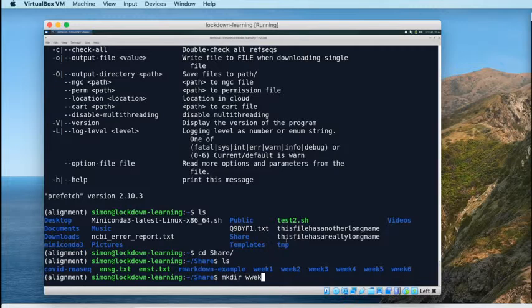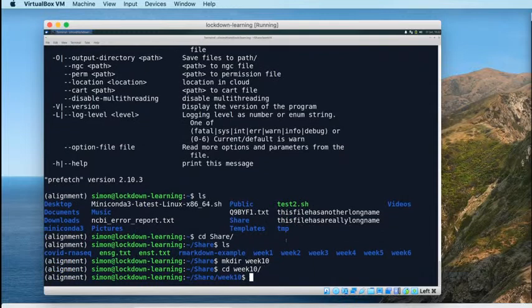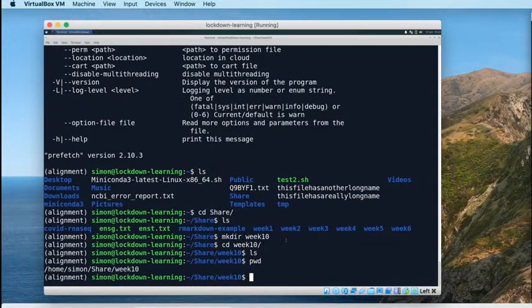So let's make a directory called week 10, and let's CD into that new directory. So our present working directory is home Simon share week 10, and that's where we're going to put this data. Then the data is downloaded with prefetch, and the accession that we want to download is SRR11866736. Okay, so that is the accession number that we want to download.